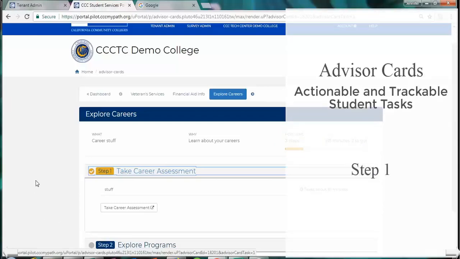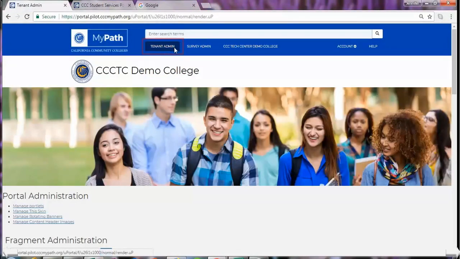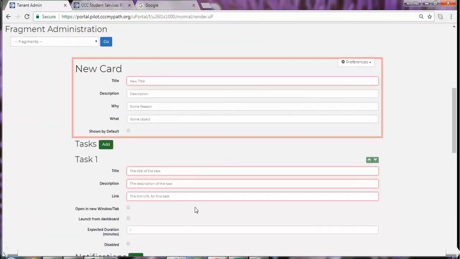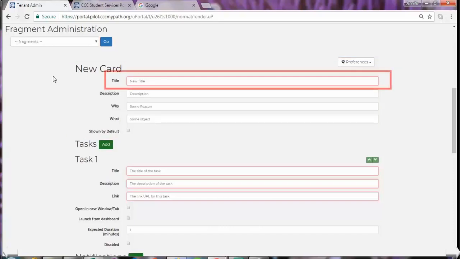Administrators have the ability to create these advisor cards. We'll begin again on the Tenant Admin tab and go to the Advisor Card Administration panel. We'll then go to the New Card field group where we can enter a card title with up to 32 characters. For this exercise, we'll enter Register for Classes.